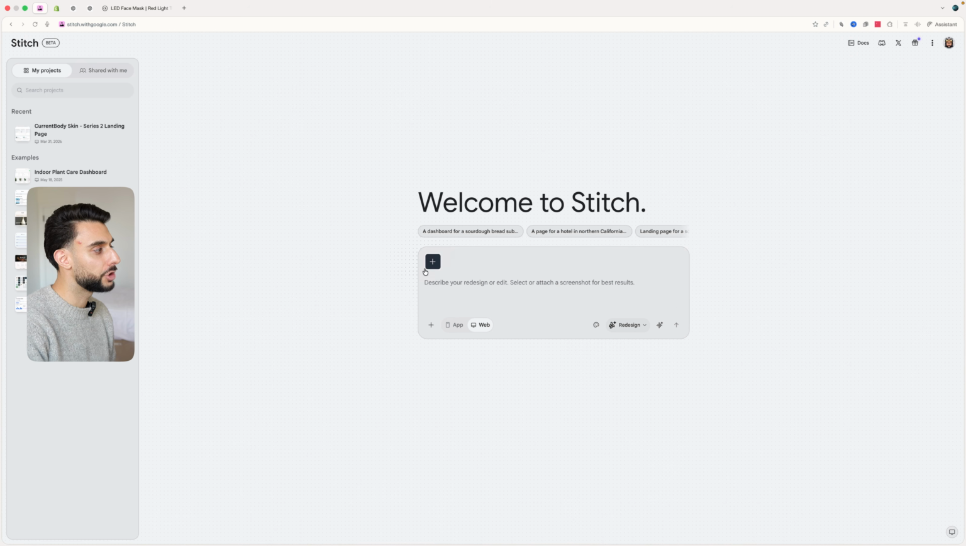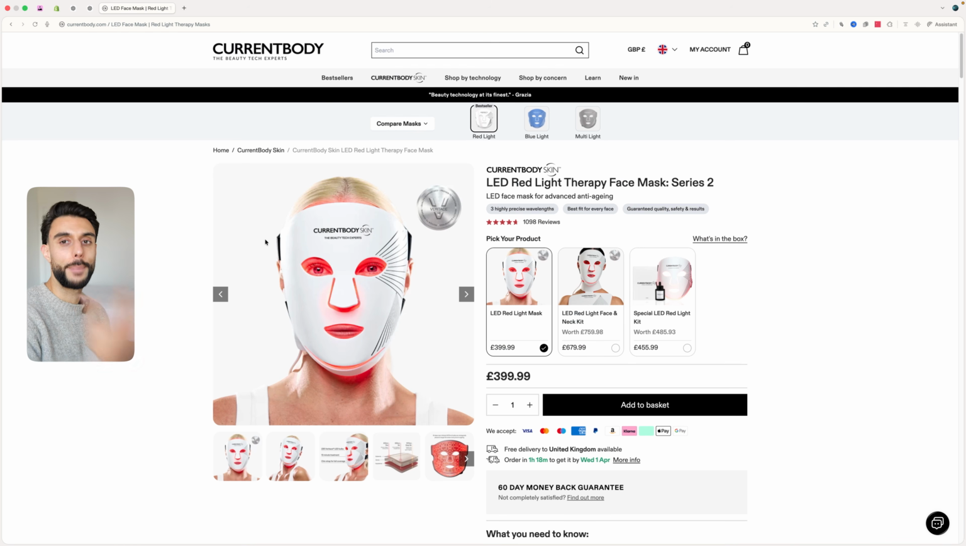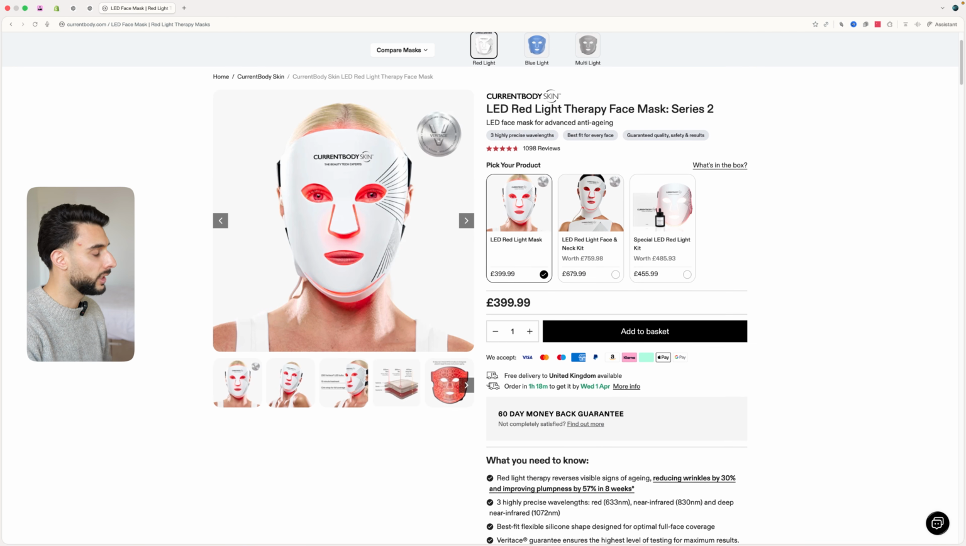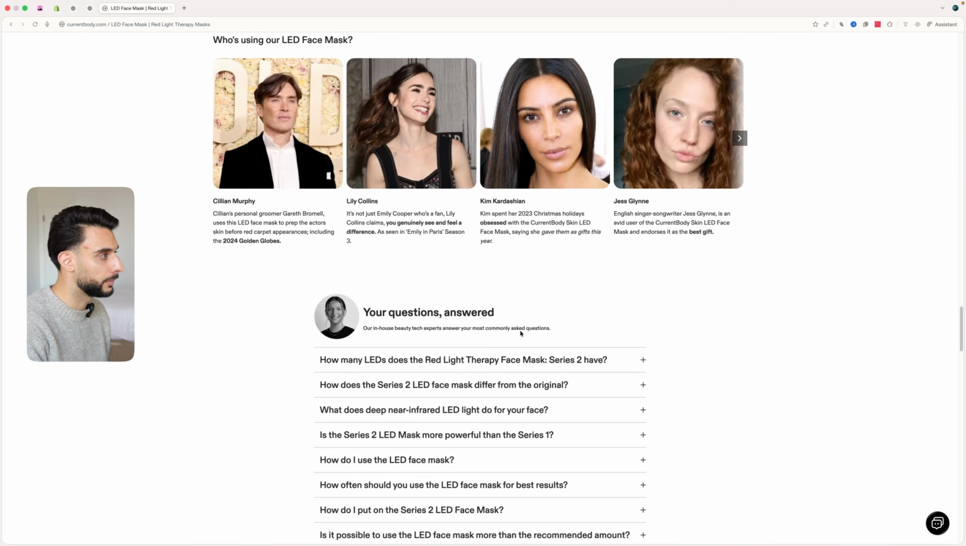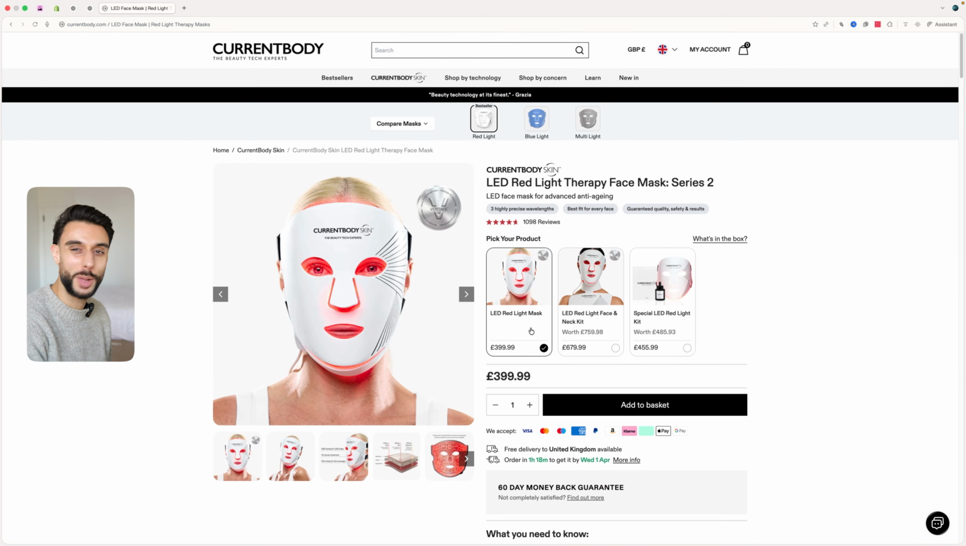Then you can upload an image of the landing page. So you're gonna wanna go to a competitor's website, and what you can do is you can either take a print screen of each section. So I can go section by section and print screen. Now that can take a little bit of time, so I don't wanna do that.